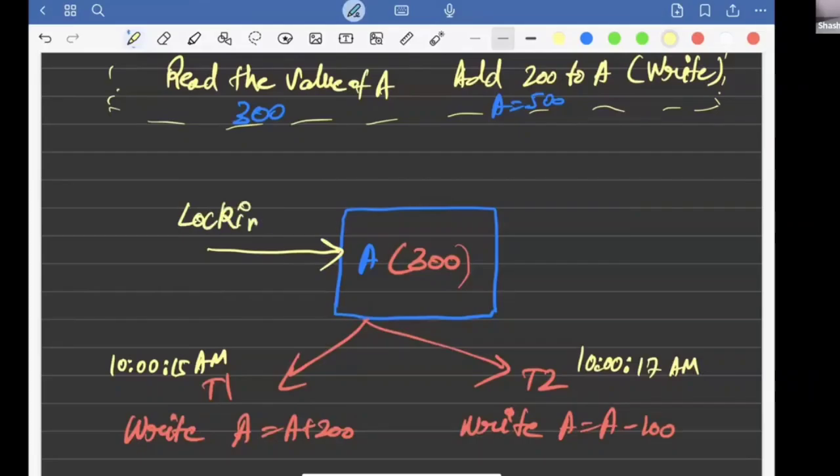Why is locking important? This particular transaction arrived 2 seconds before T2, and it might take a couple of seconds to complete the whole process, like adding 200, updating the final value, and then committing the changes. It can take a couple of seconds to complete, right? And let's say there was no locking mechanism.